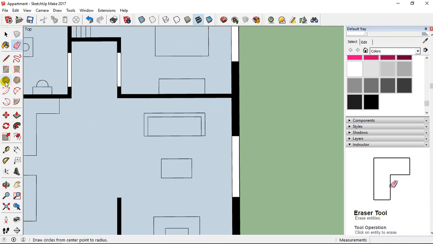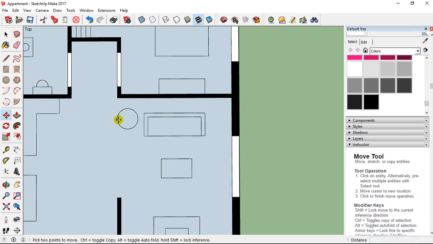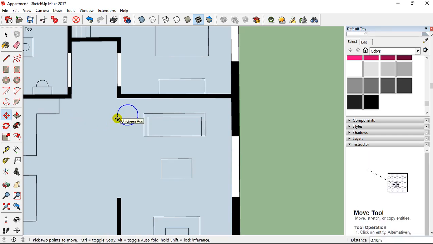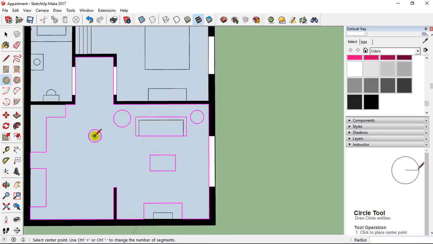And maybe here we'll be able to add a decoration or a plant, and here a decoration or a plant also. So I take circle tool and I can add a circle, for example, here. Then I can move the circle a little and place it like that. And I can take another circle and place a smaller circle at this level, like this.